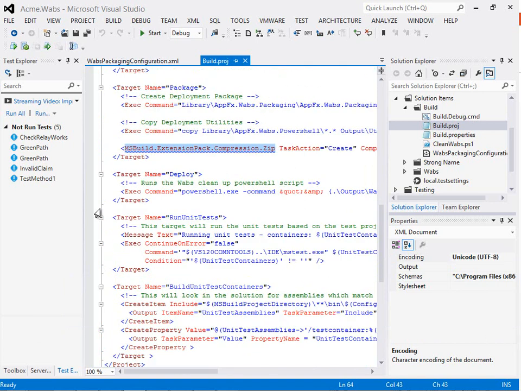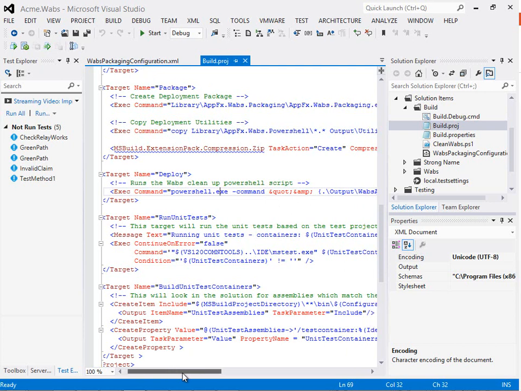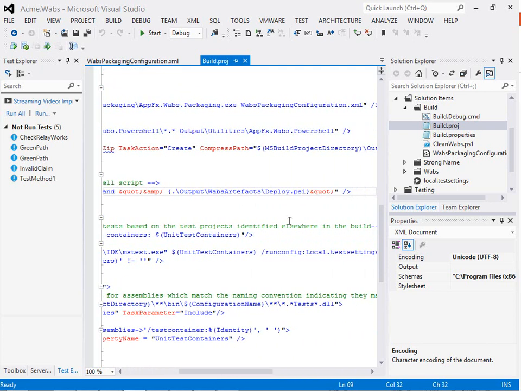The next stage before we run the unit test is deploy. In that output folder there's going to be a PowerShell script that'll get generated, and I can basically call that PowerShell script from MS Build, and it's going to deploy everything to BizTalk Services in advance of me running my unit tests.